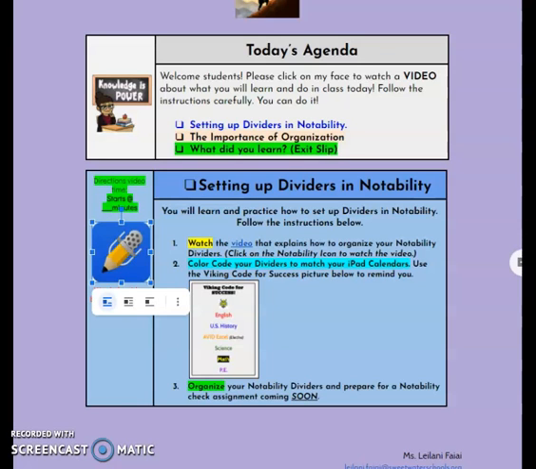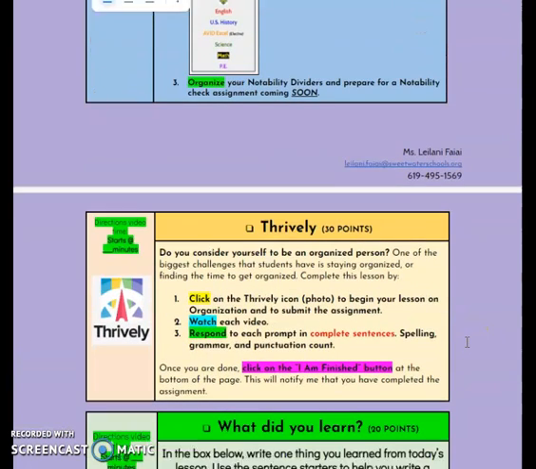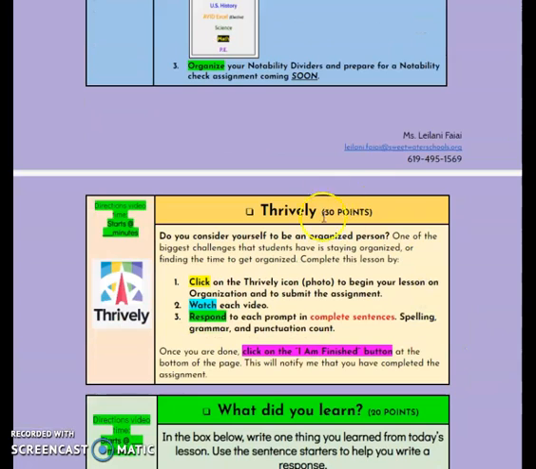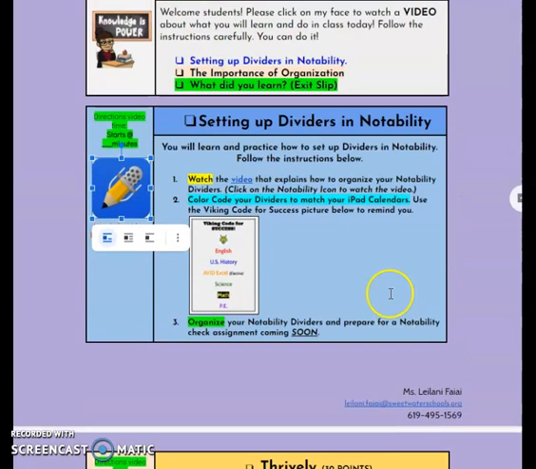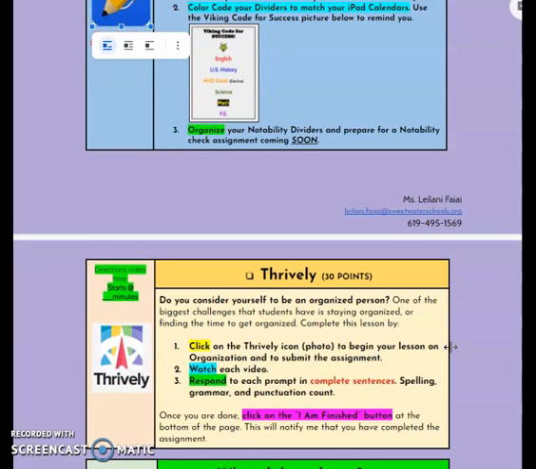When you have completed setting up your dividers in Notability, the second thing that you want to get done is your Thrively activity for today. Your Thrively activity is worth 30 points. Oh, let me go back: for setting up your dividers in Notability, there are no points yet because that's going to be a binder check, okay? But your Thrively activity today is worth 30 points.